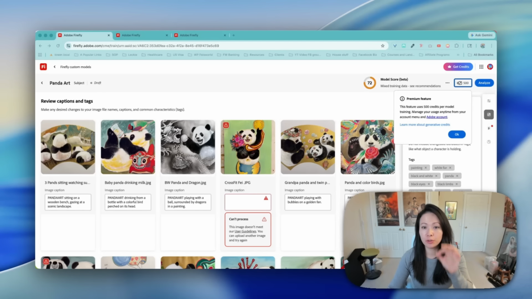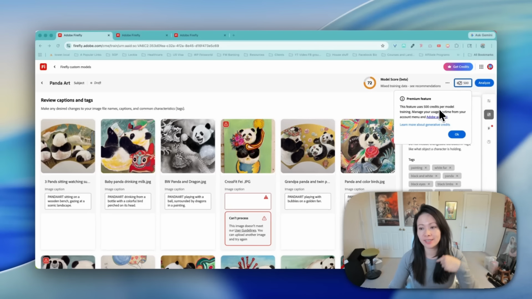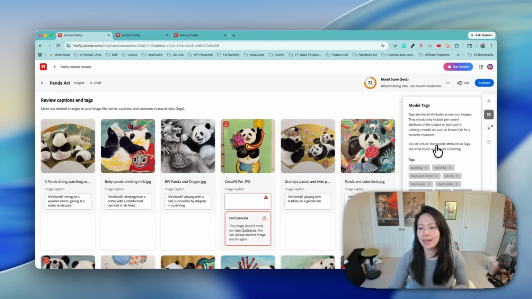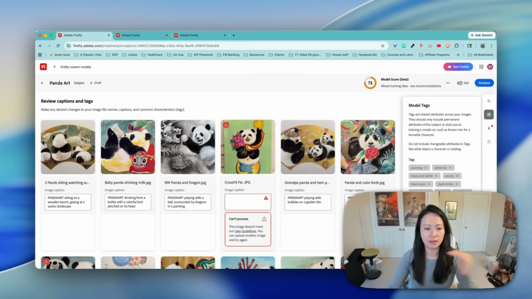Okay, so it took about 2 minutes as I was watching the clock, and now I'm going to show you what we got inside. On the right-hand side, I should remind you that this is a premium feature and uses 500 credits per model training. I'm going to click on OK, and the tags and descriptions are automatically added. As you can see, the images are uploaded, and on the right-hand side, tags are shared. Tags are shared attributes across your images and should only include permanent attributes or style you're using to train the model on, such as brown hair or brunette character. Remember that this is actually character training.